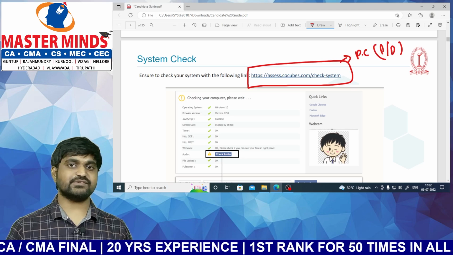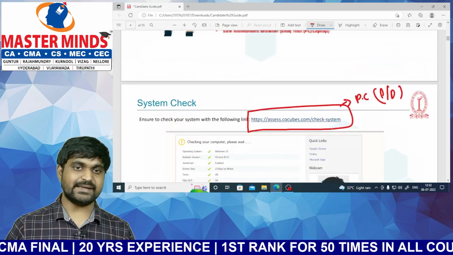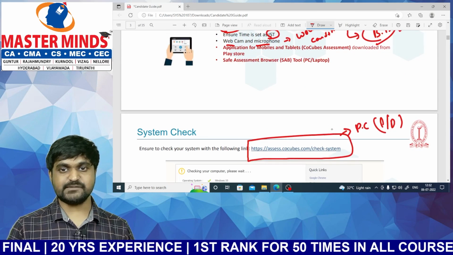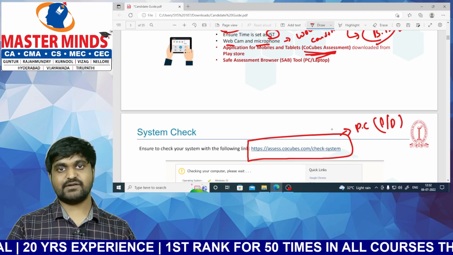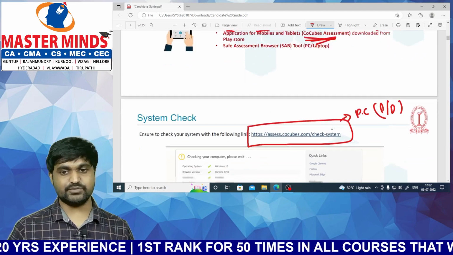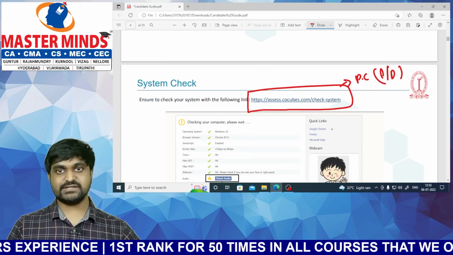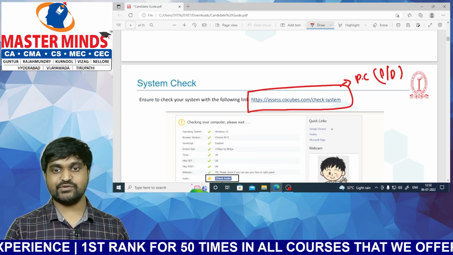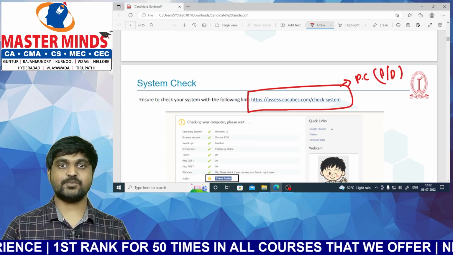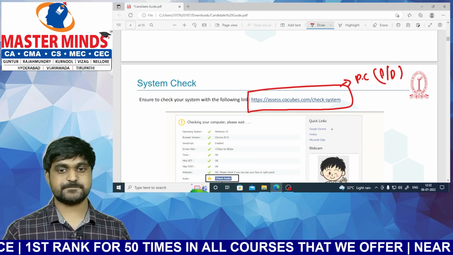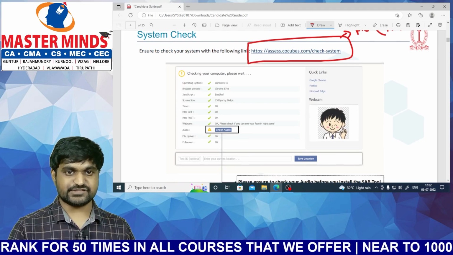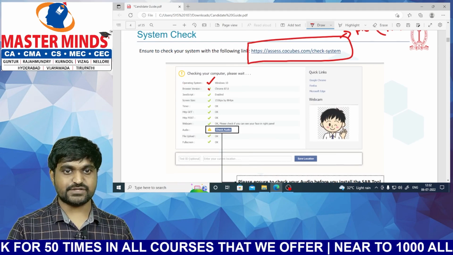For mobile users, no issue. It will be taken care of by the CoCubes application. For them there will be no issue. But for system users, they can check the system requirements by using this link. This link is also provided in the description. So operating system, green color tick, browser version, green color tick.